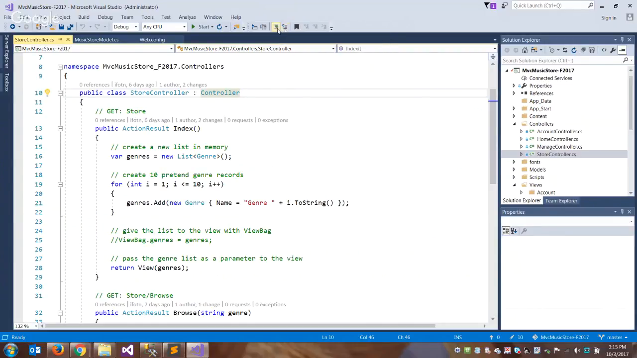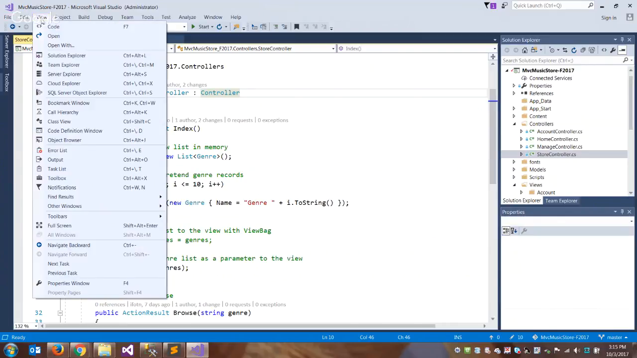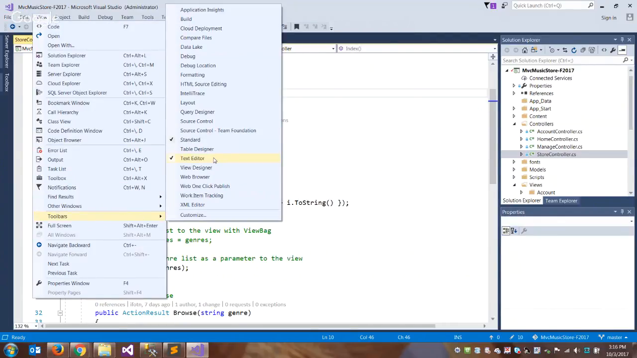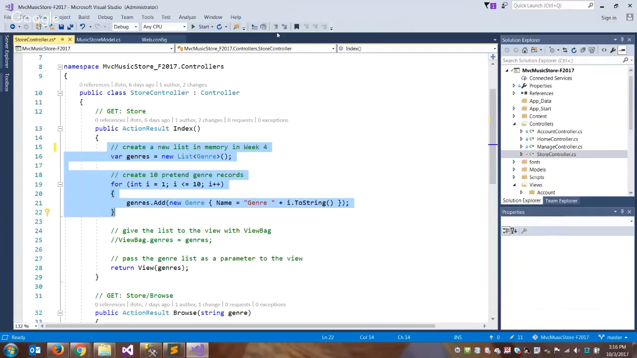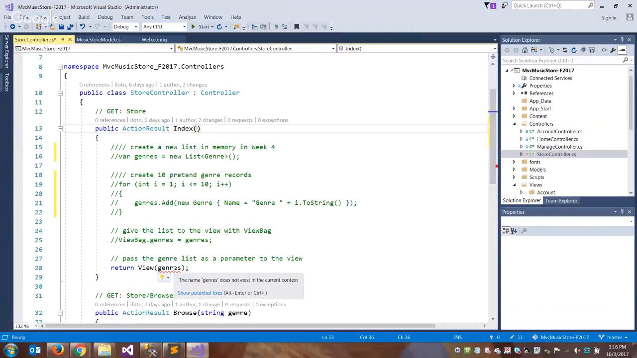The easiest way, there's a little toolbar here for commenting and uncommenting. So you can just highlight a block of code and click comment or uncomment. By default, you probably don't see this little toolbar here. I'll show you how to turn it on if you want it. If you click on the View menu and Toolbars, if you enable this text editor, that will give you the little comment and uncomment buttons. So I'm just going to put in a comment here. So this was in week 4. So now I'm going to grab that code and click comment out, which now gives us an error because we're trying to hand the list of genres back to the view, but we no longer have any code that fills the list of genres.